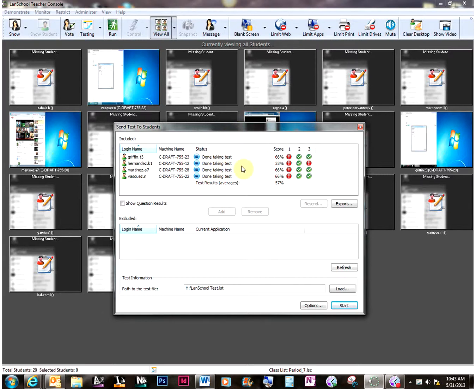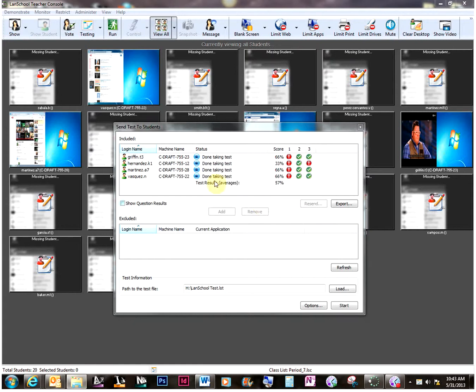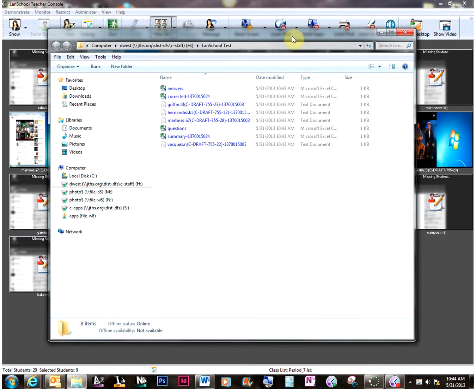Now, what I do from here is there's another nice feature in LanSchool, and that allows you to export the data. Once I hit export, it says, do you want to export this data? Notice it's going to go into wherever my test was saved originally. So I can hit yes, and as soon as I do that, this is the window that'll pop up.